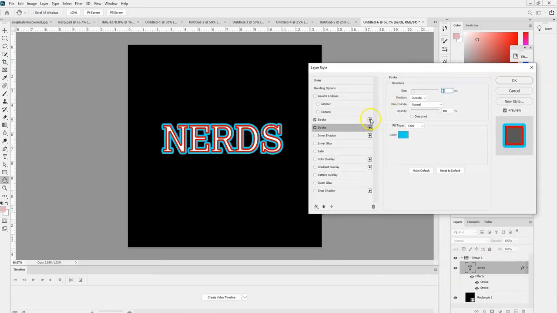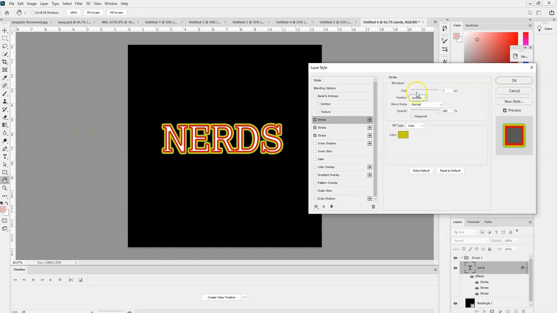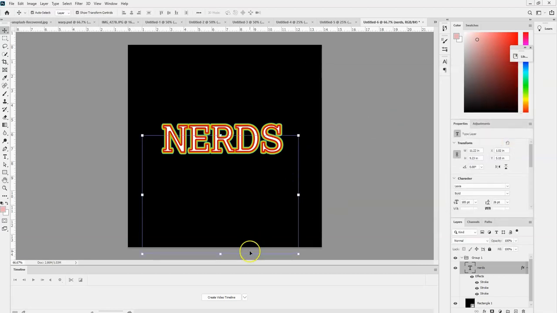We can even add further layers if we wanted to, so we could even add another outside stroke if we wanted to. So this time we'll go with a light green and we'll turn it down to 6. So that's okay. And then that's how you can add multiple strokes to a layer within Photoshop. The same effect can also be applied to inner shadows, so you can add multiple inner shadows to a layer. It's a great nifty little trick which you can use time and time again in future design projects.